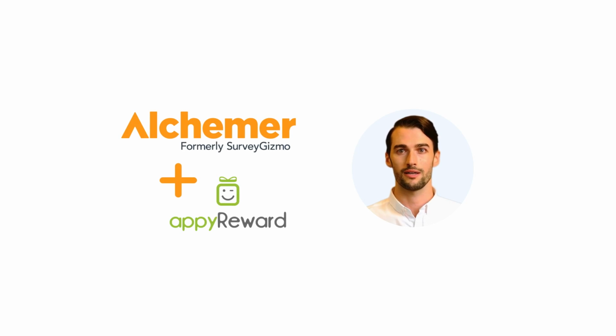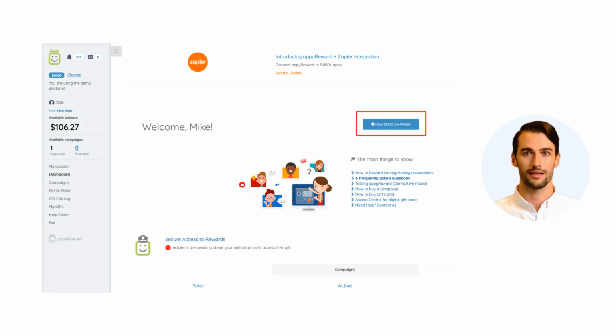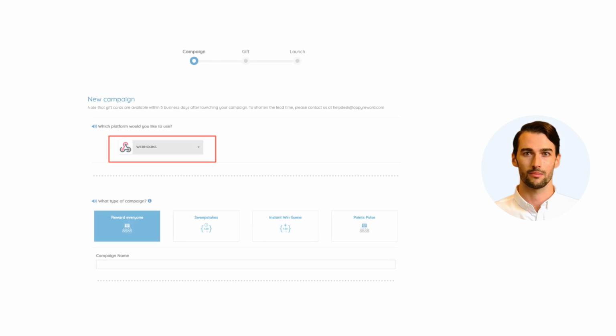Today, we'll embark on a journey to enhance your Alchemer surveys with enticing incentives, ensuring a boost in response rates and valuable insights. To begin, let's navigate to the appyRewad dashboard and click on the New Campaign button. We'll select Webhooks as the integrated platform, enabling seamless integration with Alchemer.